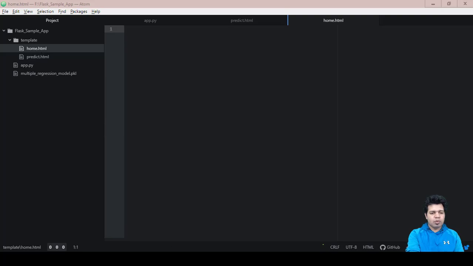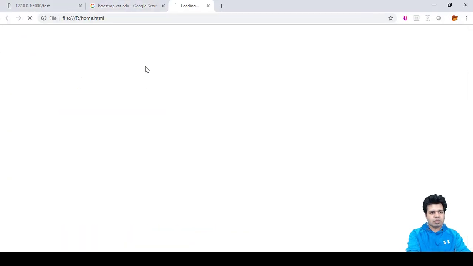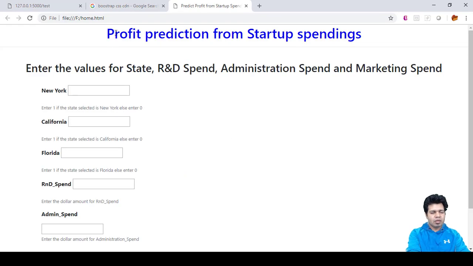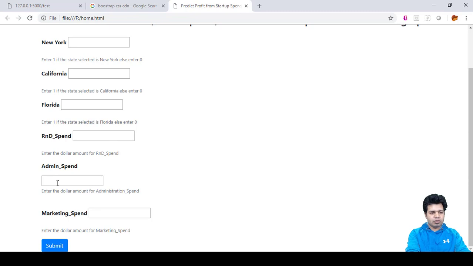If you remember in the demo, I want to mimic something like this. This is a front end page for our model prediction, and the user will provide the values in these text boxes for New York, California, Florida state, R&D spend, admin spend, marketing spend, and then he or she will hit the submit button.